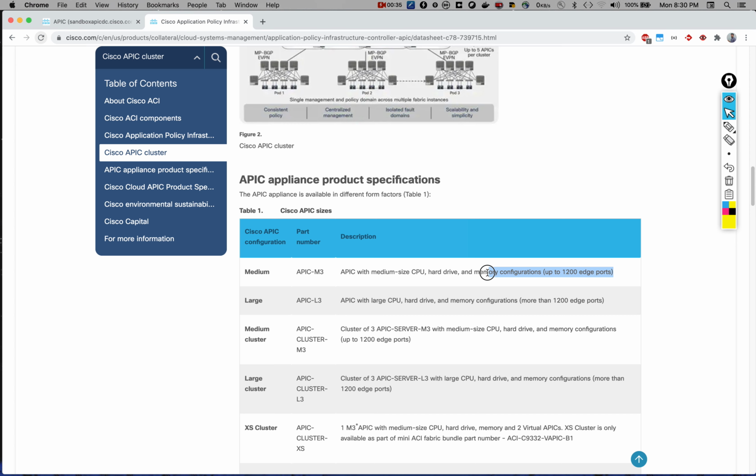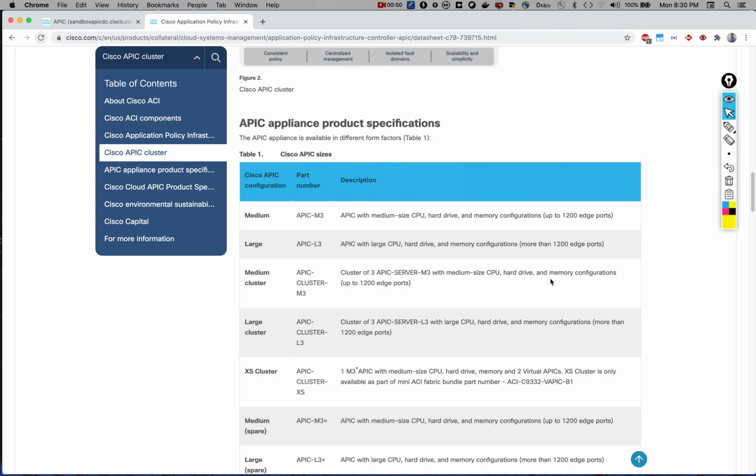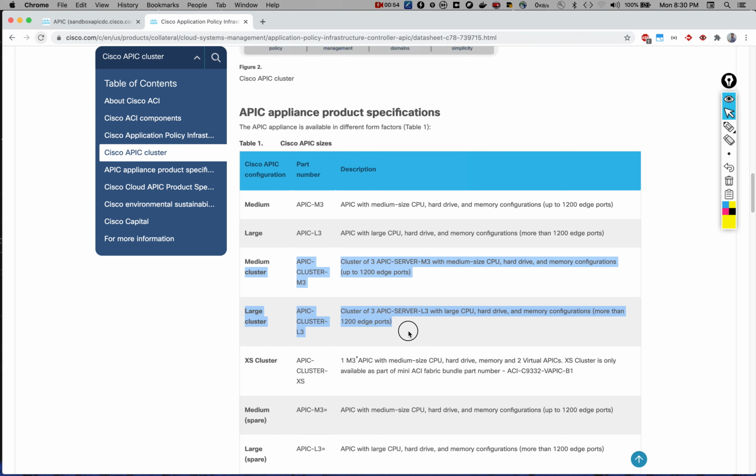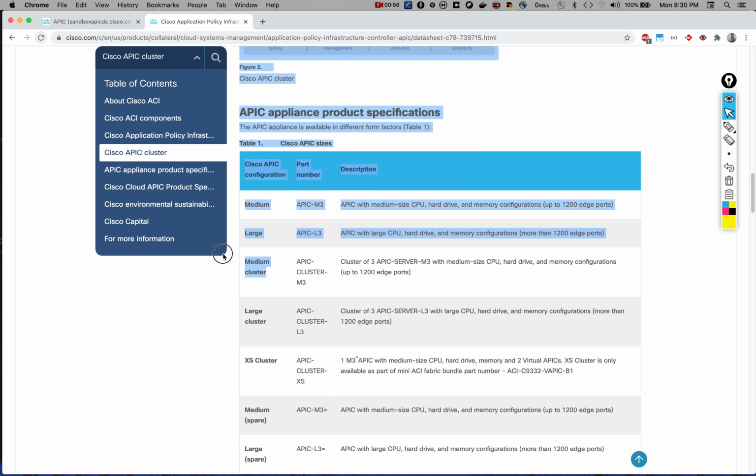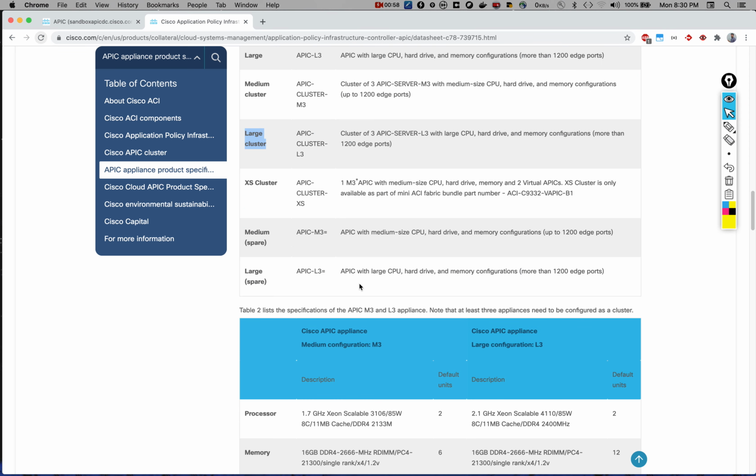If you have up to like 1200 edge ports, then you can go with M3. But if you have more than that, then probably you would want to stick to a large appliance, which is your EPIC. And these are nothing but your UCS C servers, nothing other than that. And you obviously deploy this in clusters for the whole HA and high availability purposes. So you have two different form factors for that as well. You have the medium cluster and then you have the large cluster as well.